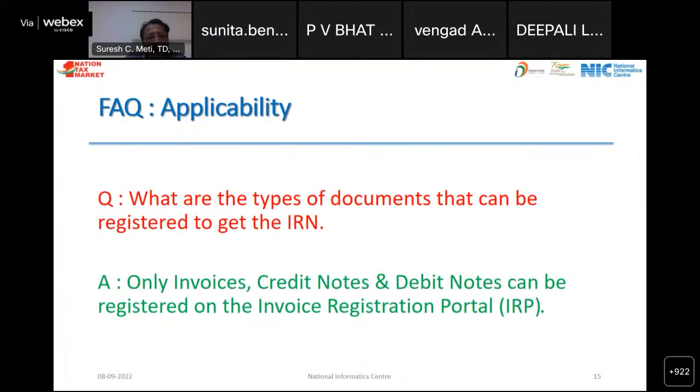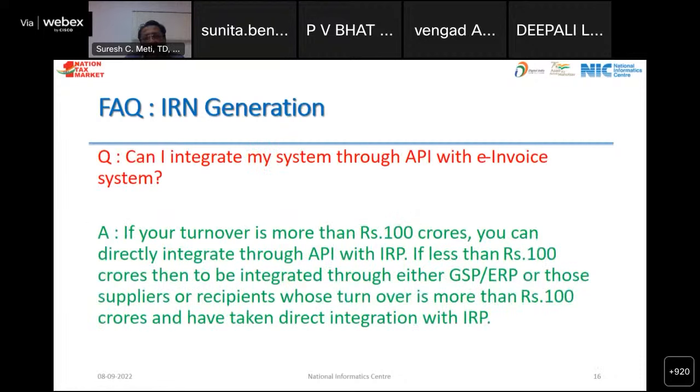What are the types of documents that can be registered to get an IRN? As mentioned, only tax invoices, credit notes, and debit notes are the document types which can be registered on the portal. Can I integrate my system? Through APIs.